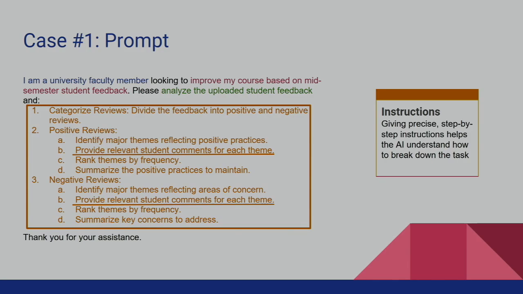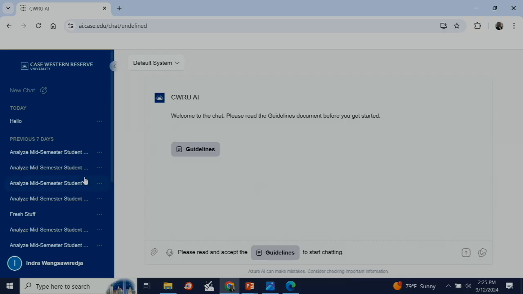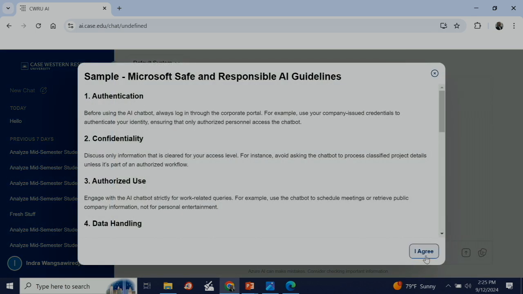All right, so now we have the prompt. And so now we're actually going to go into the CWRU AI portal. So like I've mentioned, on the left there is the history of chats. So you can go back and click on any of these and see what you've prompted or how it's responded. In the center is where you do the prompting itself, where you chat with it. I'm just going to set these guidelines real quick.